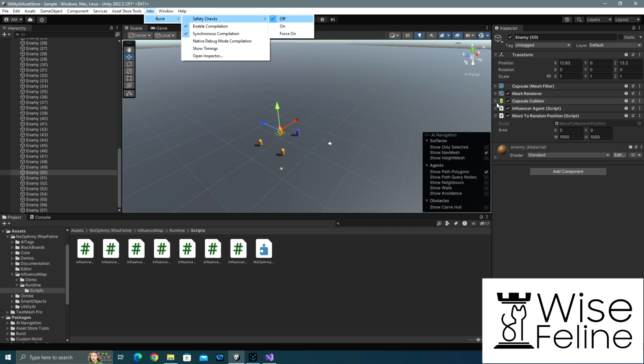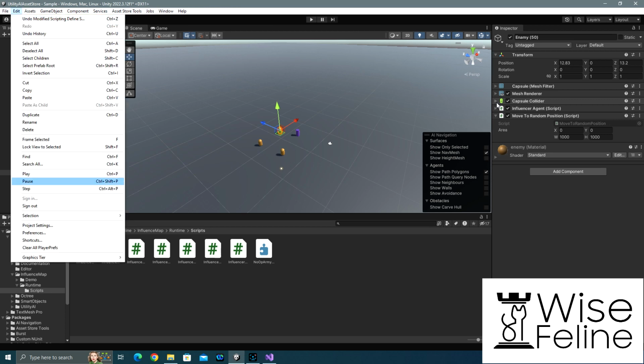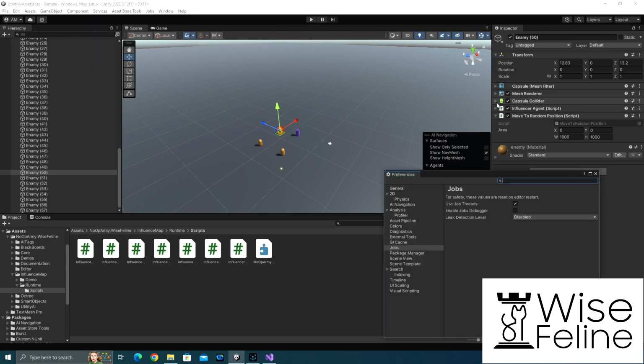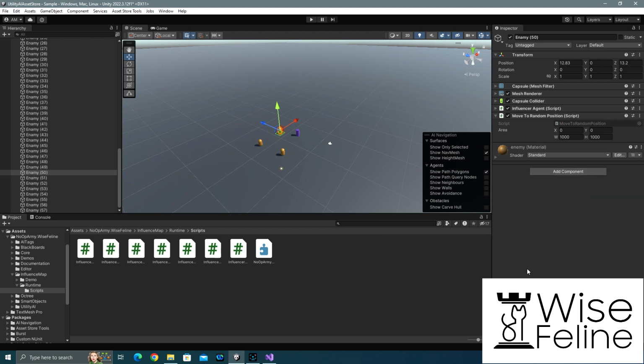For best performance, you should have safety checks off here, and also in your preferences in the job part, you should disable allocation tracking for leak detection and the job debugger. Unity is compiling all of our influence map code to burst. Obviously, the normal C# classes aren't compatible with burst, but we have a version with native arrays and burst.